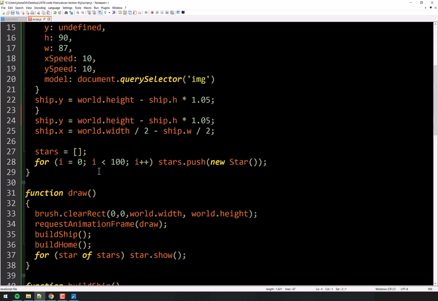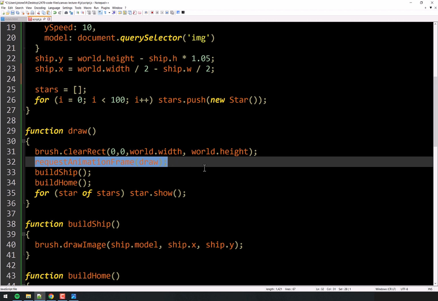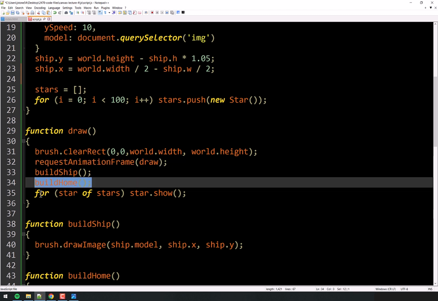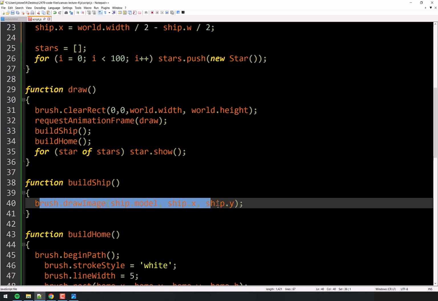Then we call the draw function, right? And every time the draw function is called, it clears the world so that we don't get that trailing effect when we start doing motion, which we'll be doing in a minute. Request animation frame, that's what creates the loop. And then we build the ship and we build the home, which is that rectangle, and then we display all the stars. Well, building the ship here just draws the image.